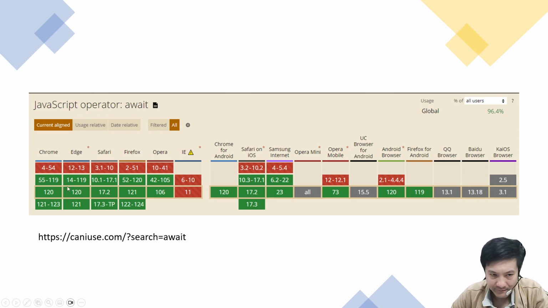Nowadays, for each feature we may need to check the browser version. But I think this is a more general one. Since ES6 is already well established, every browser supports it.